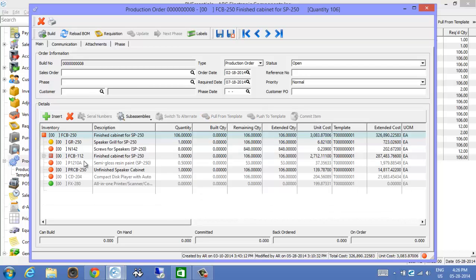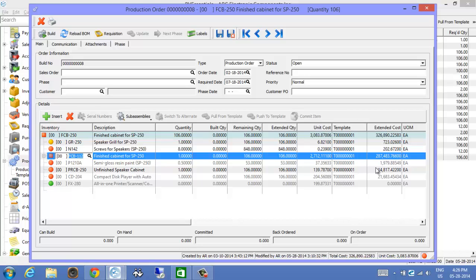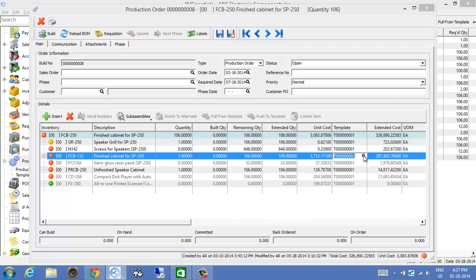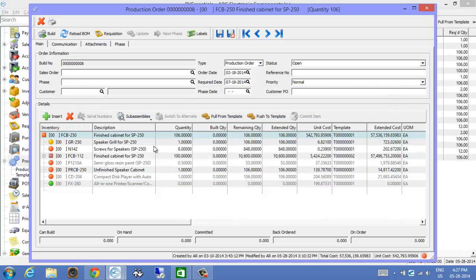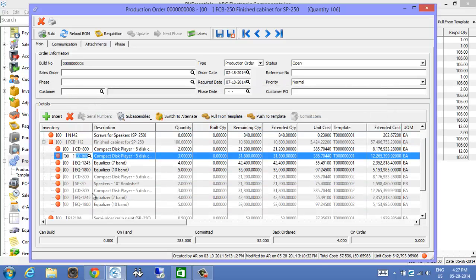So then a production order that has a subassembly on it, it can have its own template. So this just came from the regular template number one, but I can come here and reselect, let's see, template number two for an FCB 112. So now it's switched components and it's got a different set of components here.